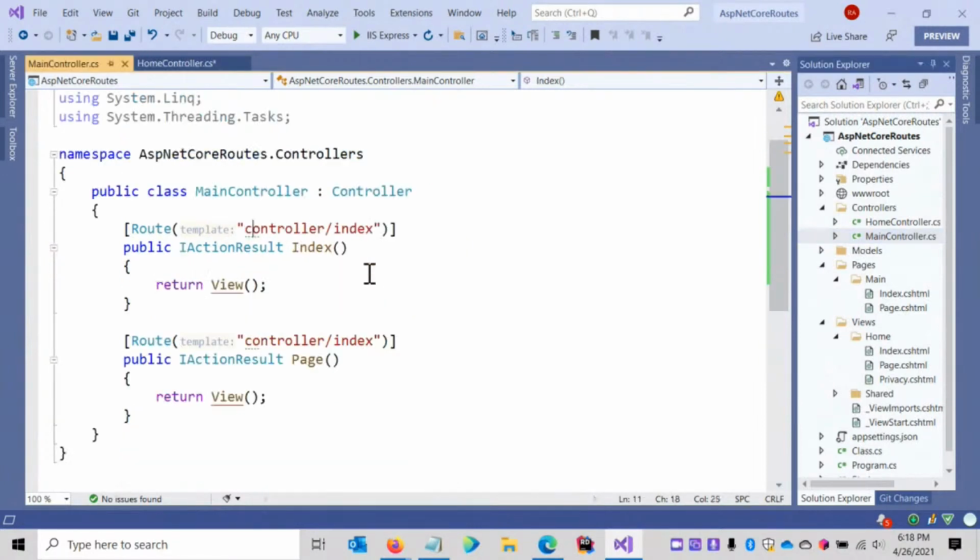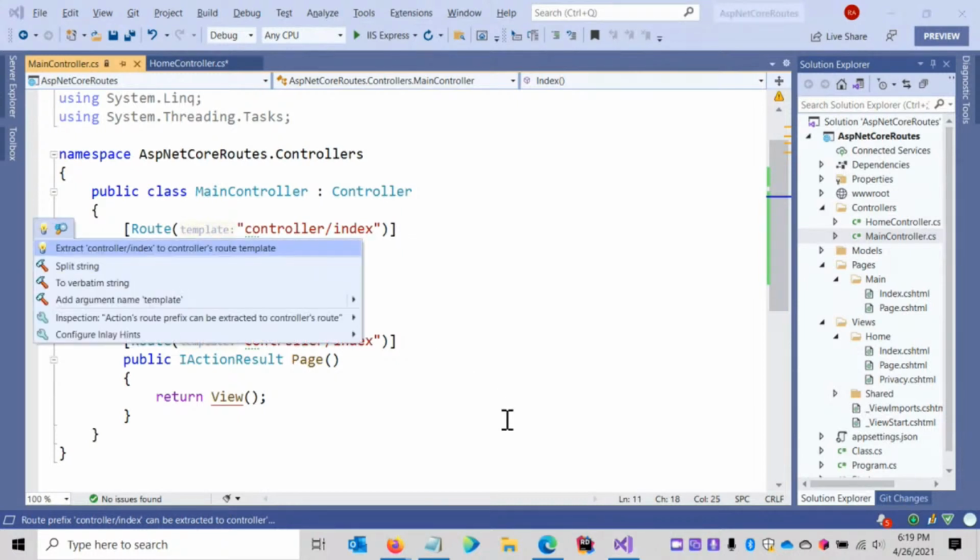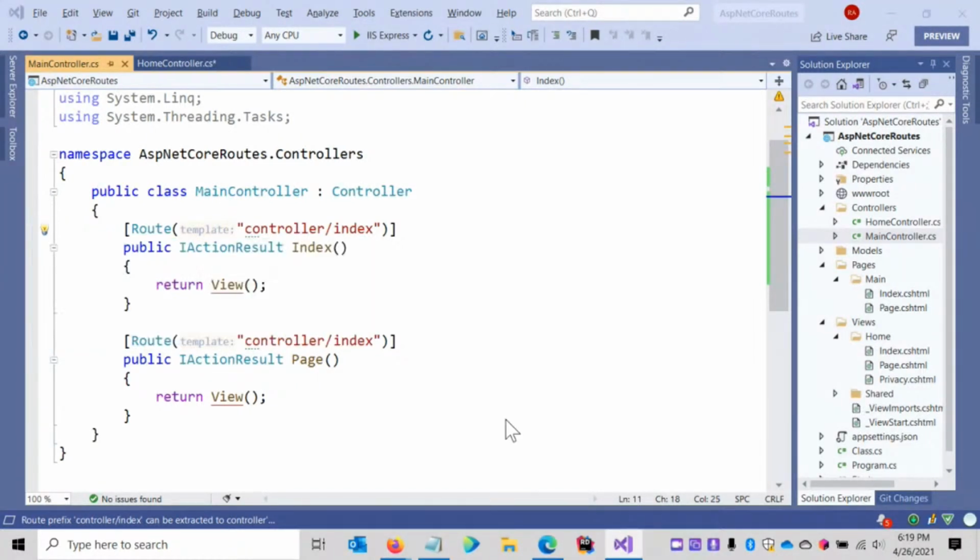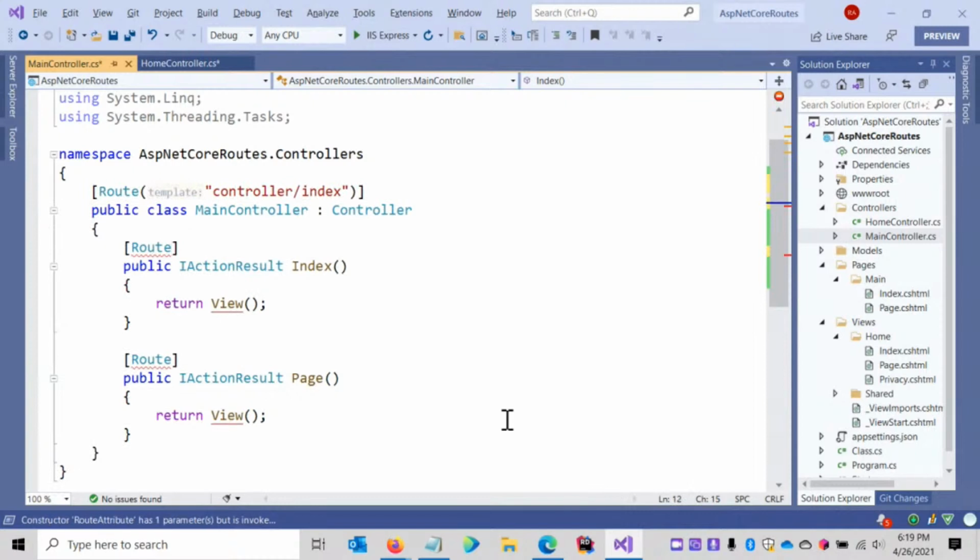One more thing that we have is if I have multiple action results, and within them I have a same pattern of a route template repeated and repeated, I can go to that template and do an Alt-Enter and then just push them all up to the controller, so that this way I'm not repeating myself over and over.